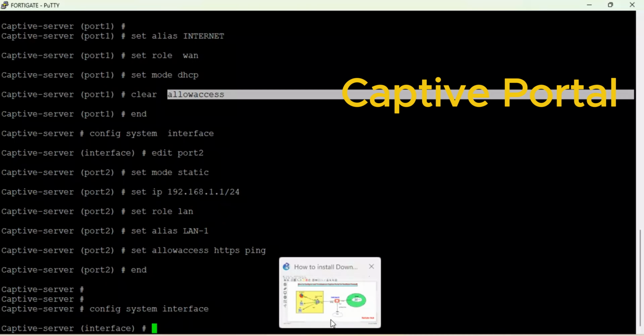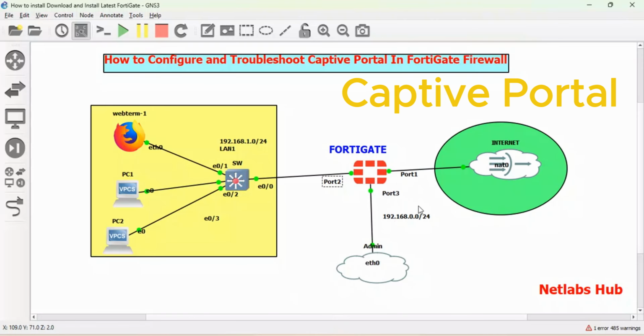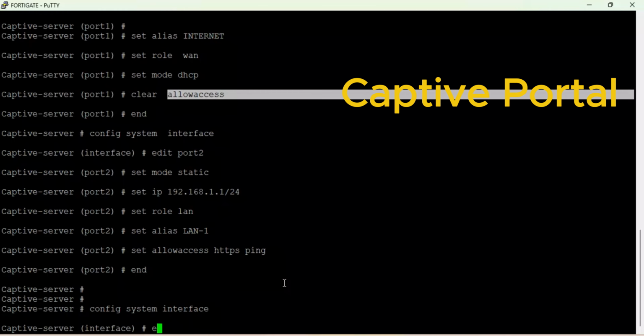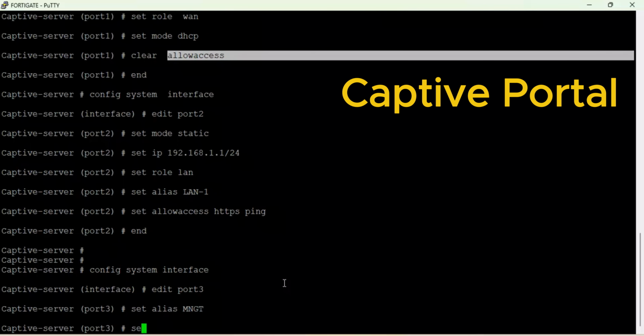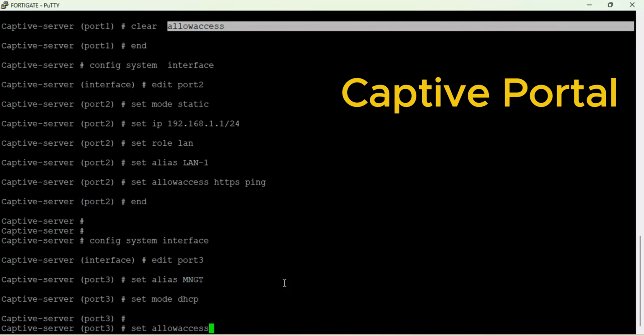Port 3 is this one. Port 3 is this port. So I'm done with this. So edit port 3, set alias MNG management, then set mode DHCP, set allow access https, ssh, fgfm, http, telnet, then ping.